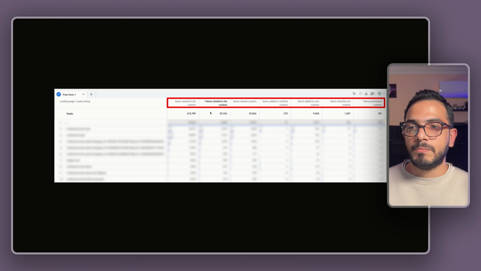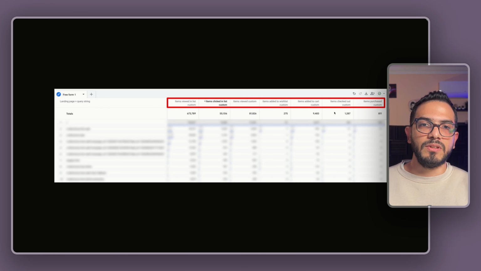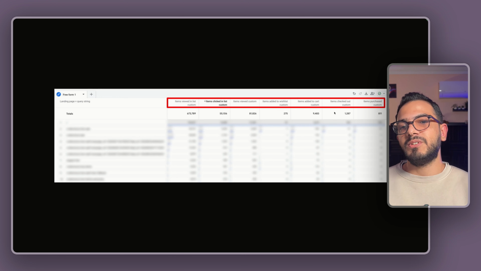We have the item viewed in a list custom. So whenever a user views an item in a list, that metric will record that event. And then when the item is clicked, when the item is viewed, and then when the item is added to the wish list, all the way to the purchase. And this was really helpful for that business to make decisions based on which products they should restock if they don't have any quantity, or even which products they should advertise more or send coupon codes to users for.